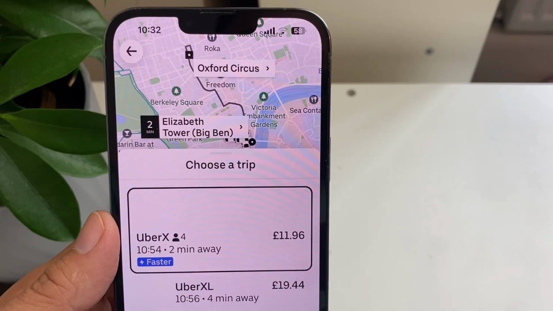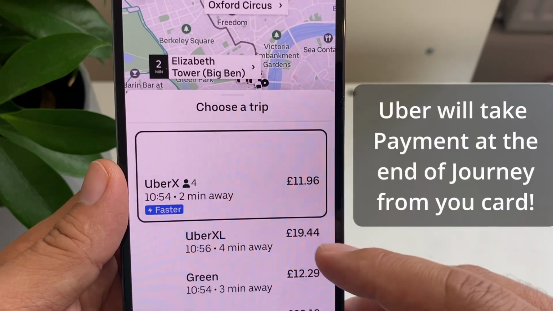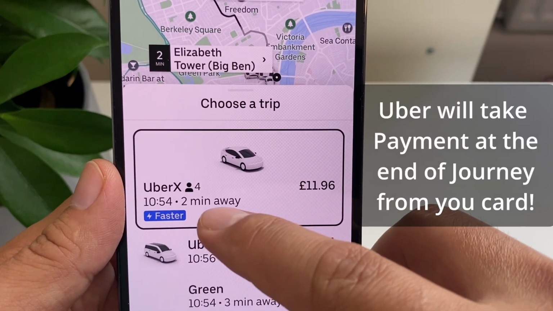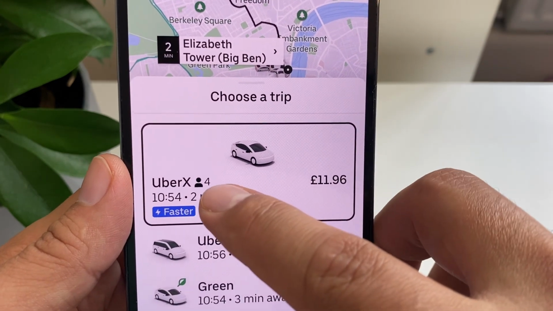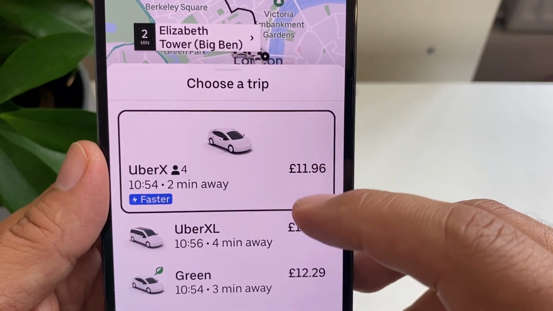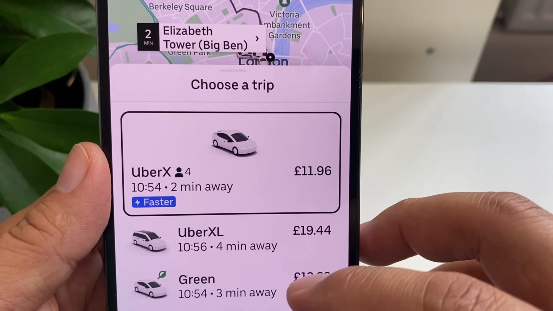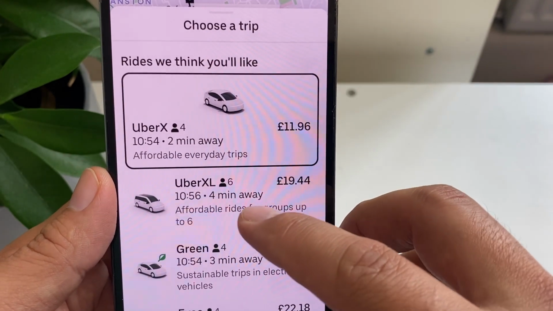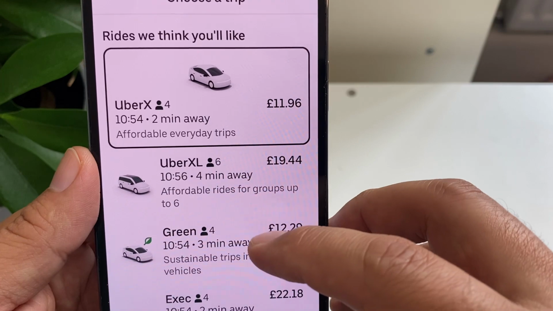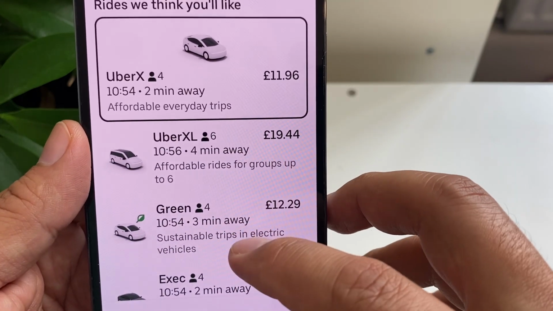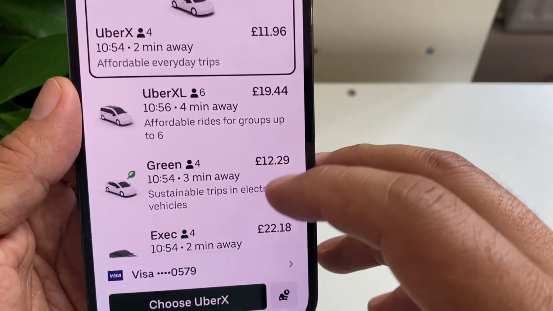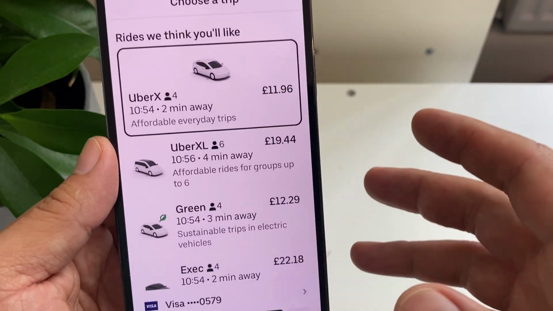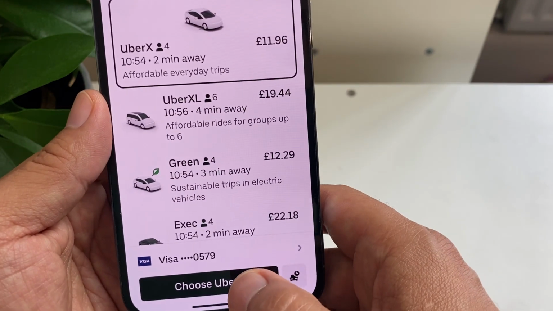Now it shows you how much it's going to cost you. The first one is $11.96. That's UberX. That's suitable for 4 people. That's the most convenient and fastest one. Then you've got UberXL. That's for 6 people. And Green, where you get electric cars. You've got Executive.